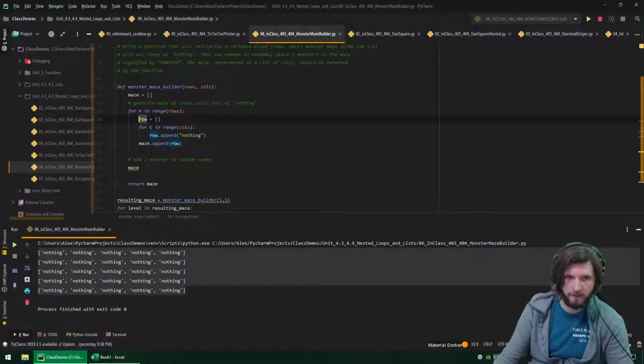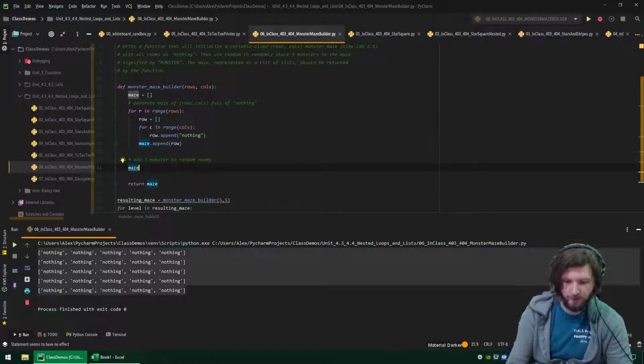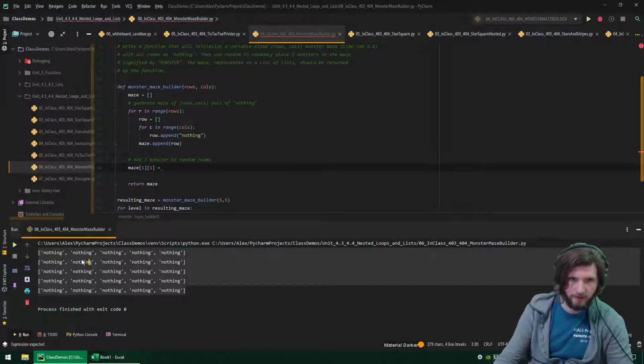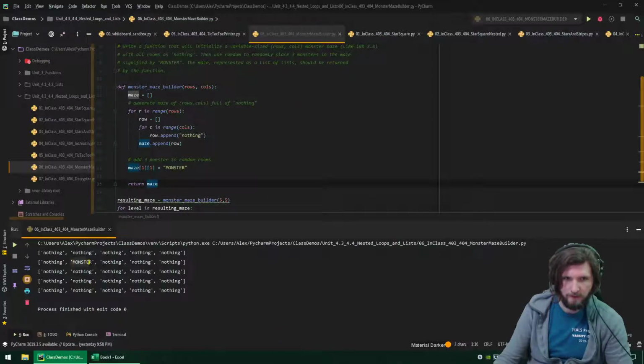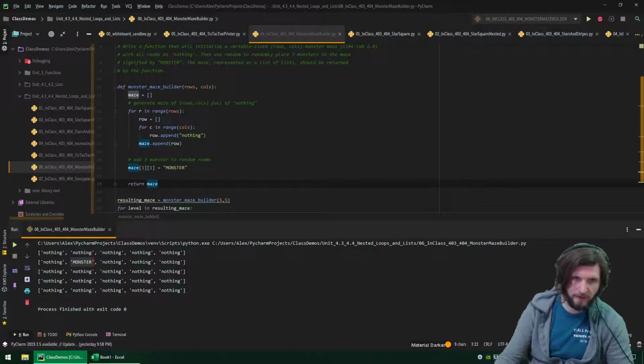Row is dead at this point because it only exists inside this loop. So I could say I want to put a monster at 1, 1, and that's going to reference whatever text is in that particular spot. If I say monster, now let's just run this again, and there we go. I've got my monster hard-coded into that spot. So now we know how to access this.